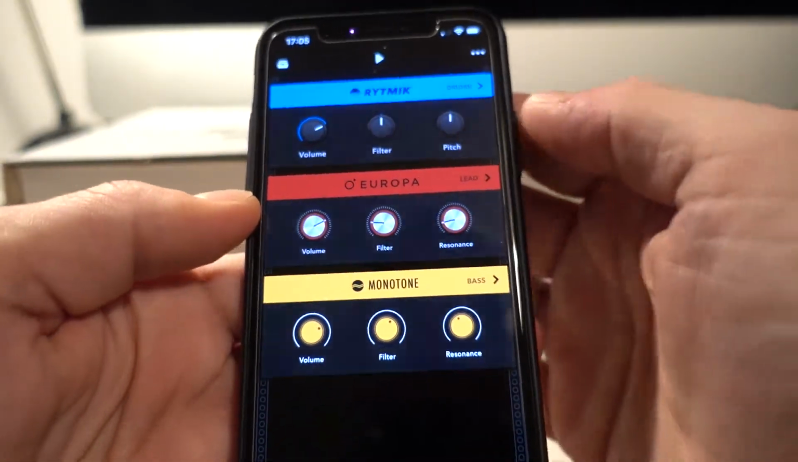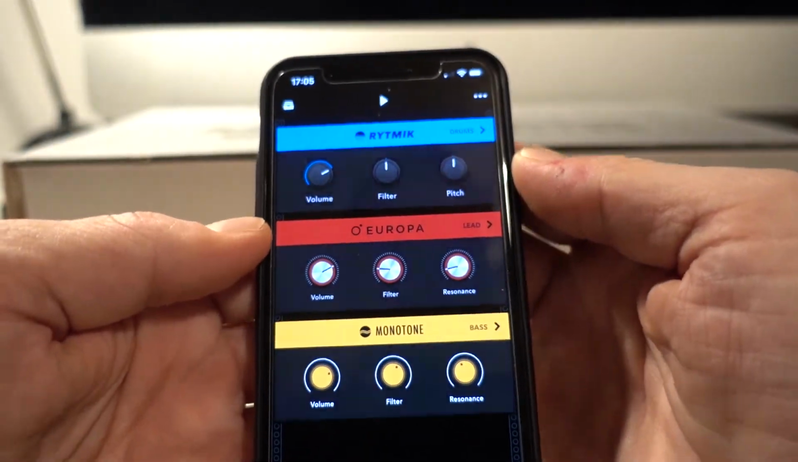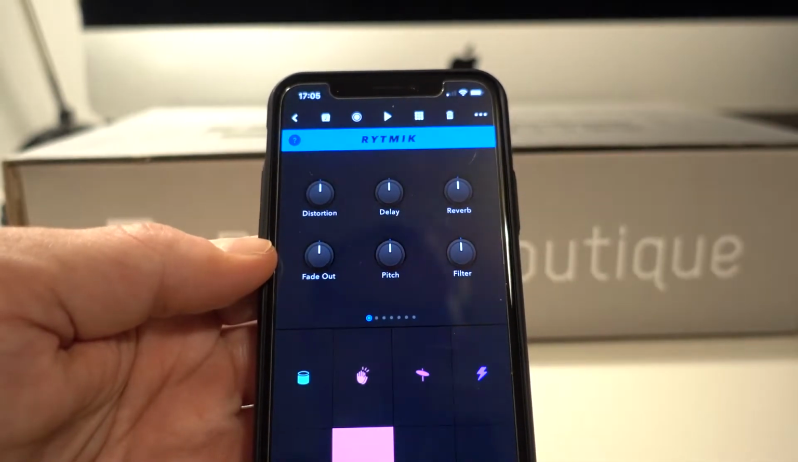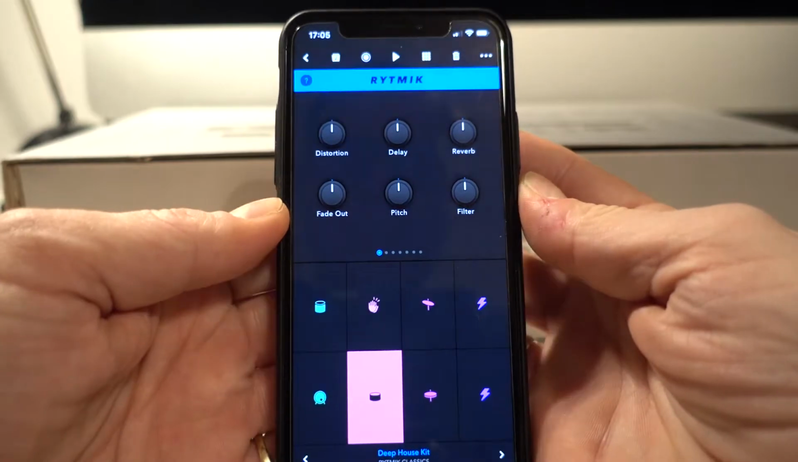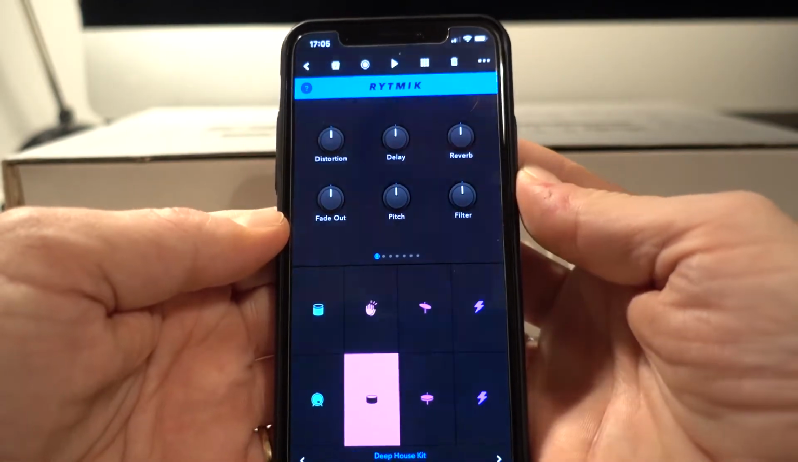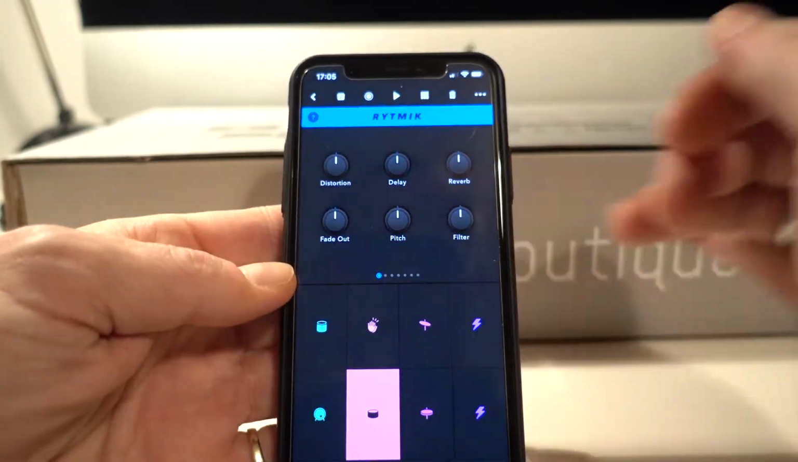Okay, so let's make some drums, shall we? So here we are on the main screen. Let's press drums. Now that brings up a slightly intimidating array of features, but I'll talk them through. They're really not that complicated at all.